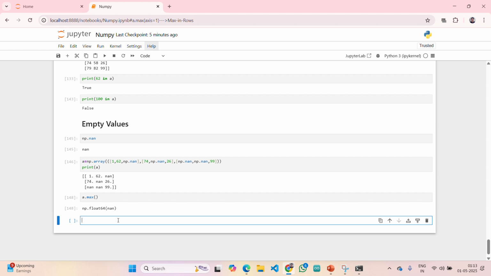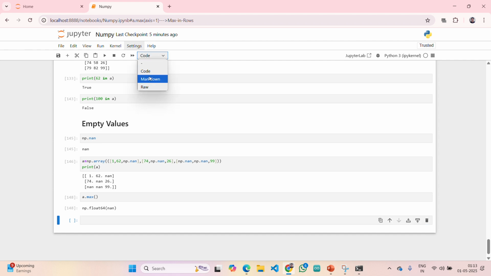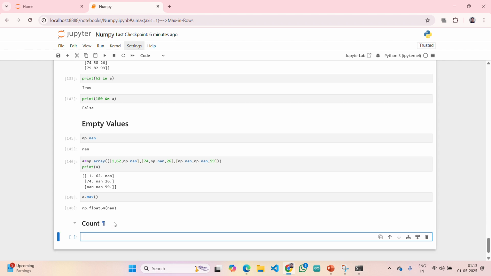Similar to that concept. You can also replace those values, which we are going to see while working with data analysis and machine learning. So now, coming to the count. Yes, the last concept. Let me keep it as markdown. Count. We will count the non-zeros and zeros actually. So that one we are going to see.